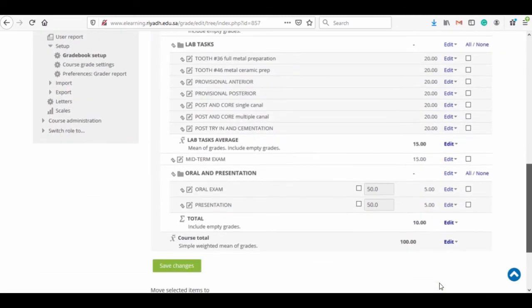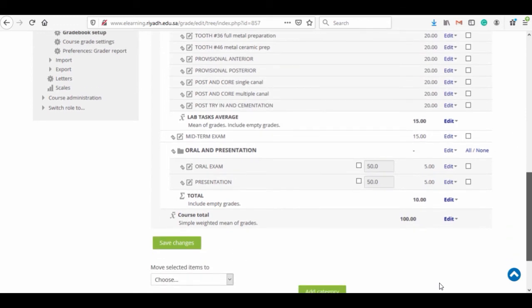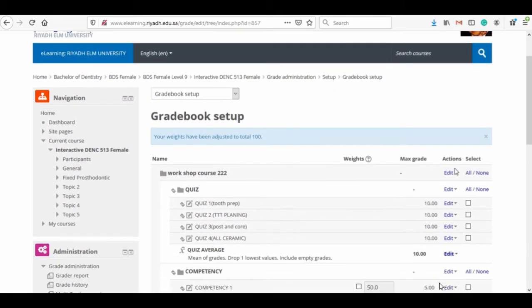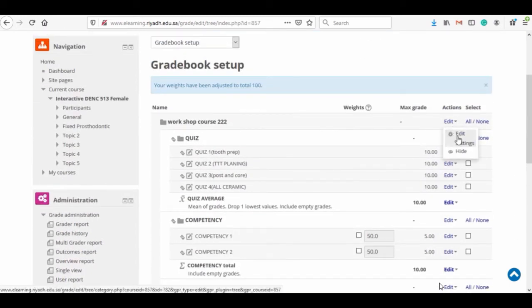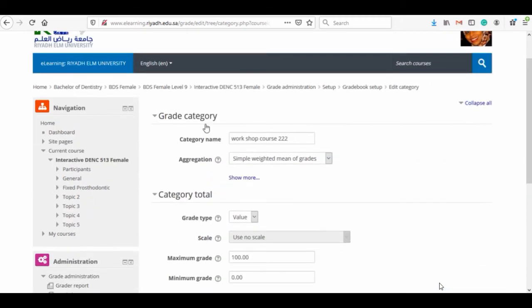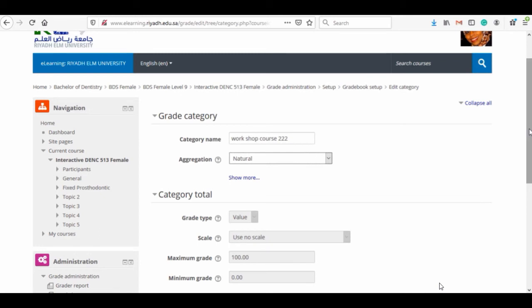So now you had all your marks set, all your items according to your course specification. Now we're going to go over the course total. Now I want my course total, or the out of 60, to be the sum of all of these categories. So we're just going to edit the main course. I named this course workshop course. You want it to be the sum of all your categories, all the things, because it's your out of 60. So we're going to go for natural.